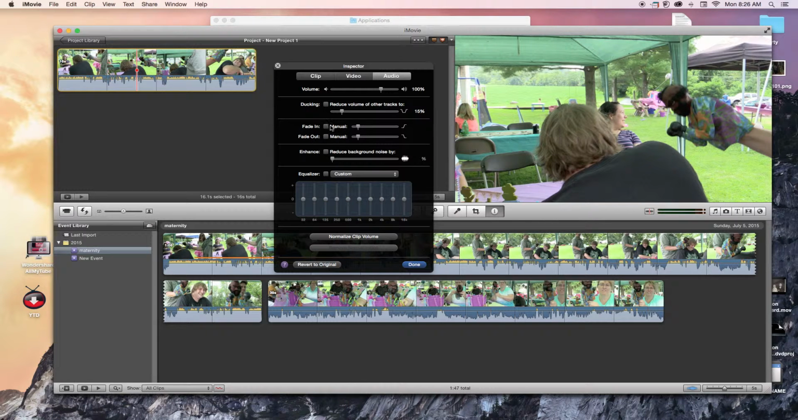Fade in, fade out. So if you want your sound to fade in, music or your video clip sound, you can just do fade in, and it'll make it fade in a little later into the clip, or you can do fade out, so that way it'll start fading out. I think it's like 2 or 3 seconds before it ends or something like that. Then you have enhance.